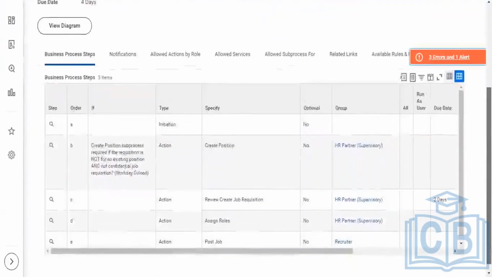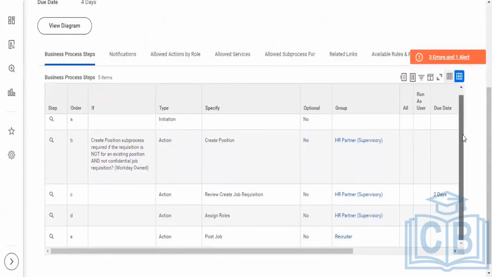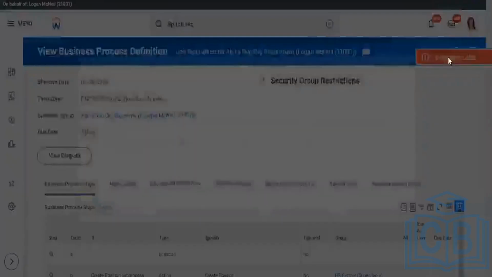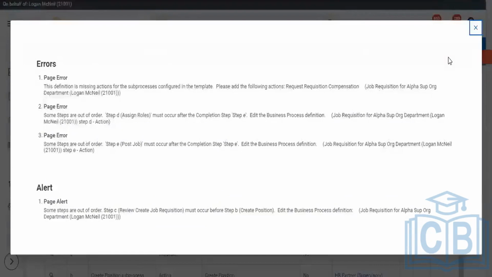The sequence here, just super sequence. What are the sequence requirements? Click on it. Errors again. The last one should be the post job. I remember in create position, these two are mandatory. Request requisition compensation. Just make step C the completion step. That's it.